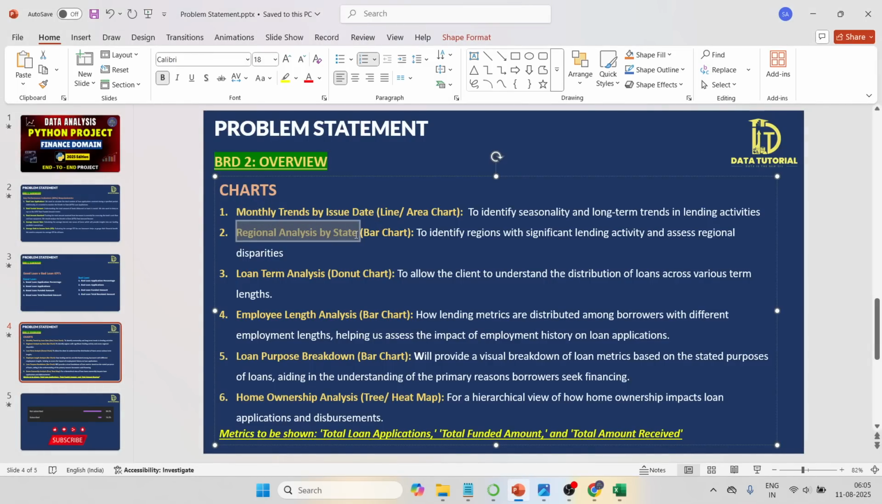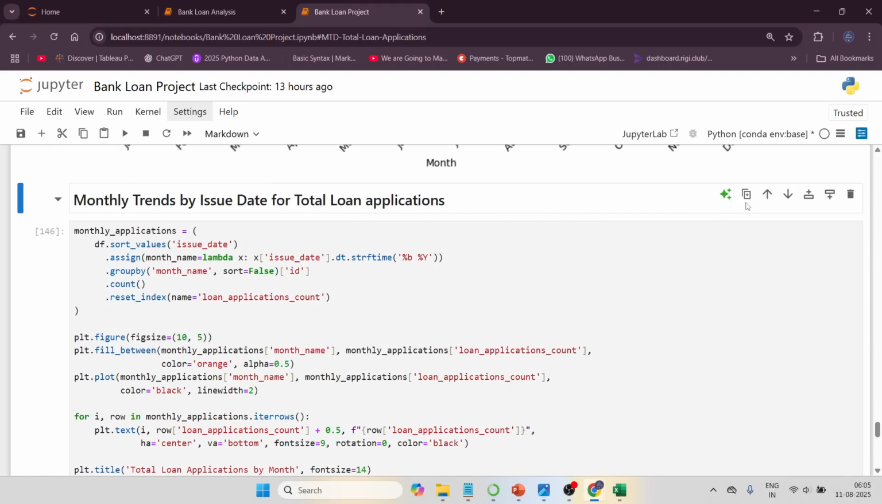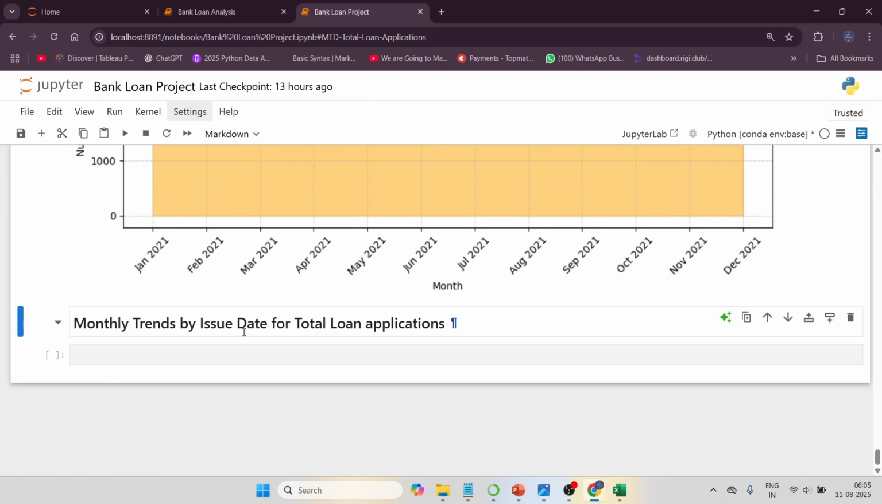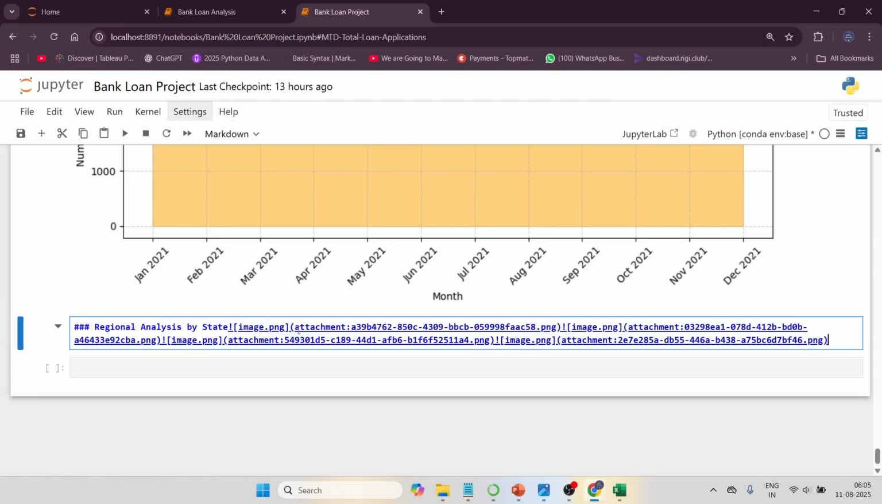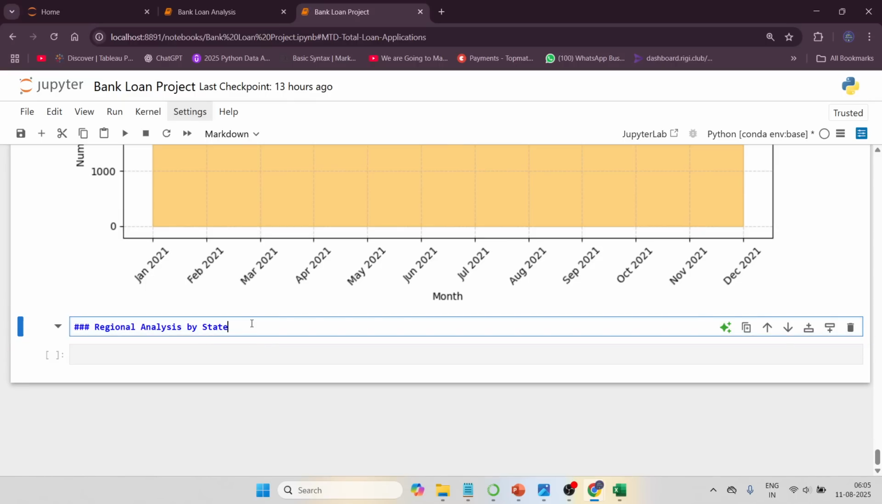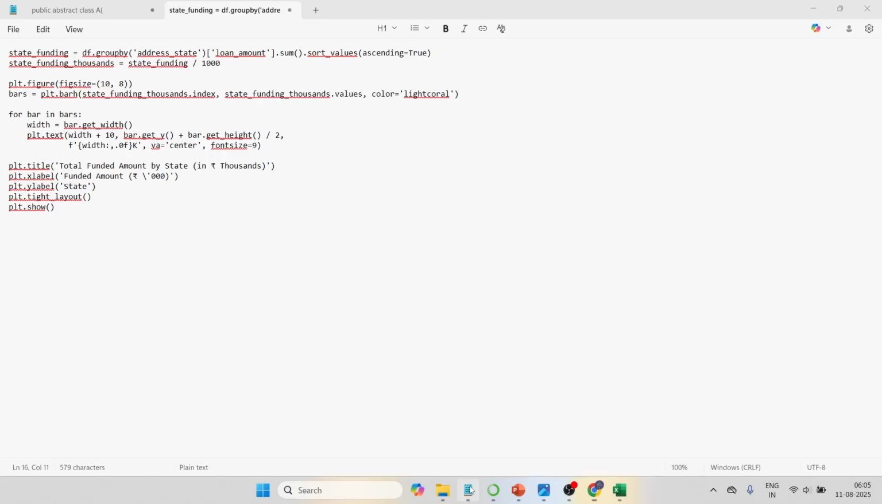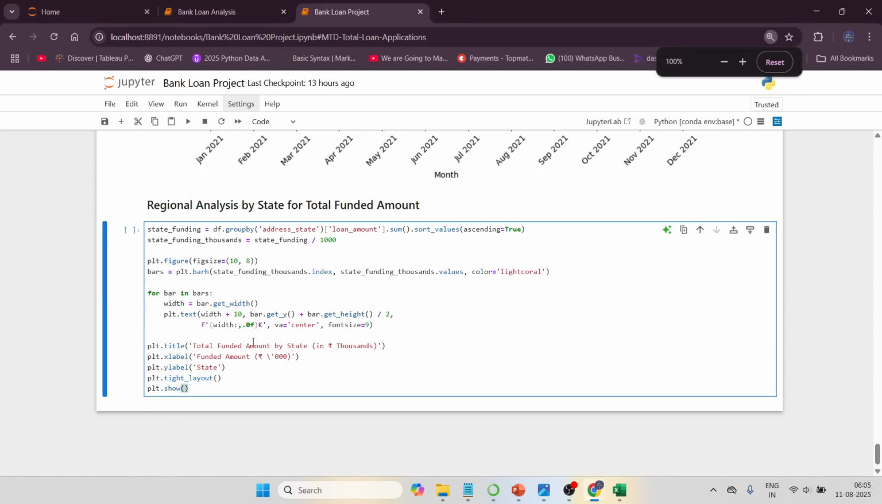Okay, so I'll just copy this markdown and I will take it at the bottom and paste it over here and remove this entire last part. Okay, so regional analysis by state. First I will find it for total funded amount, right? So this will be the code that I will be using. I will just copy it and I will explain that to you.